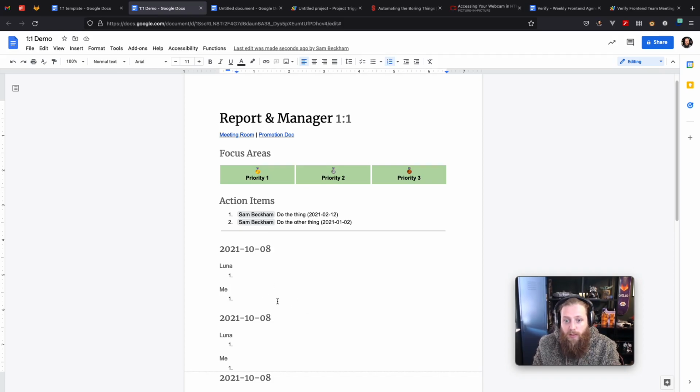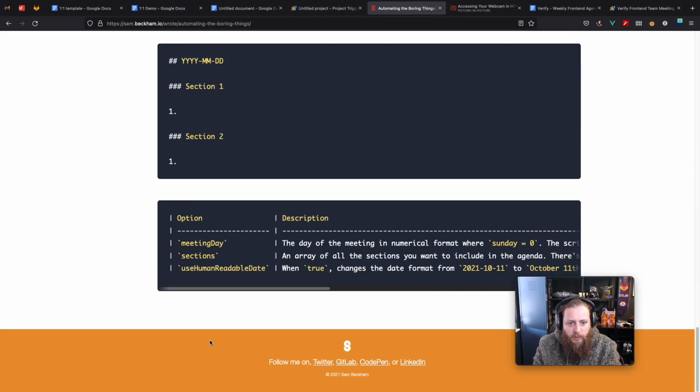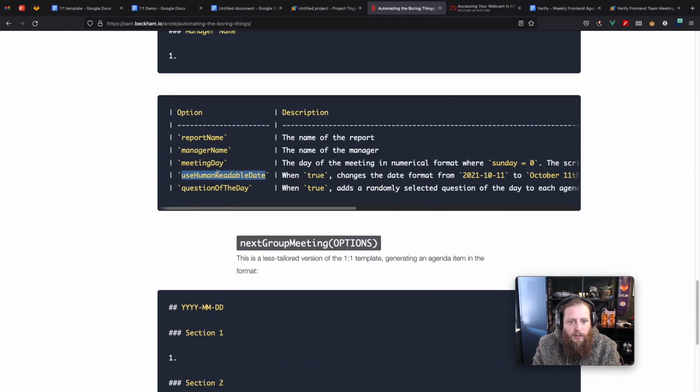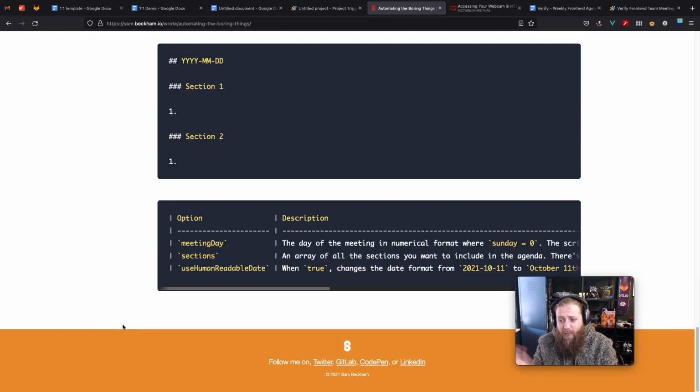But yeah, that's the meeting utils script. There's some other things you can play with. I've tried to capture them here. So human readable day, meeting day, question of the day, all sorts of bits and pieces. Just play with them and you'll see what they do.